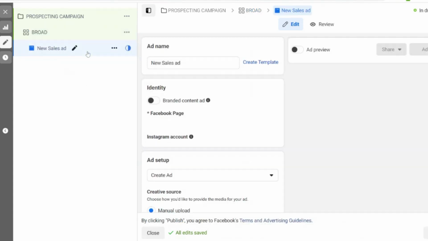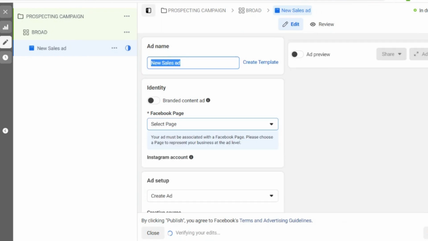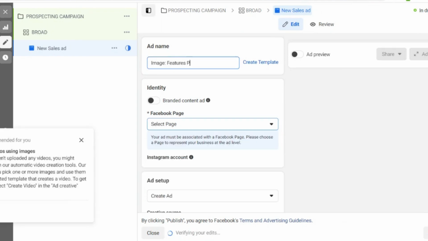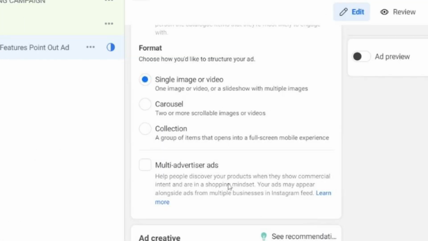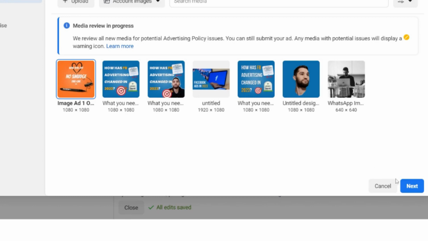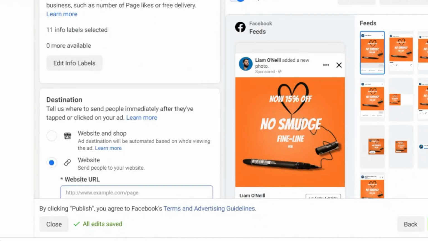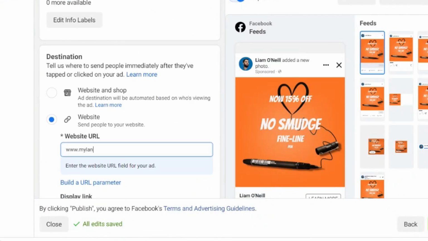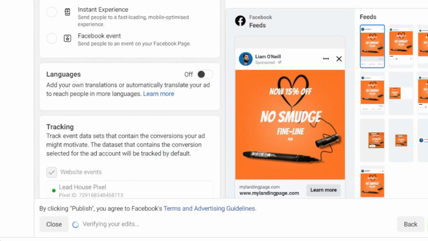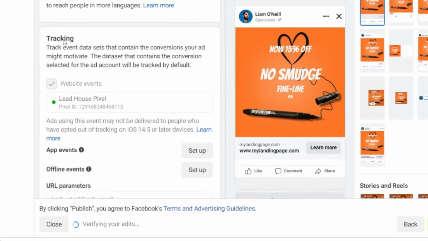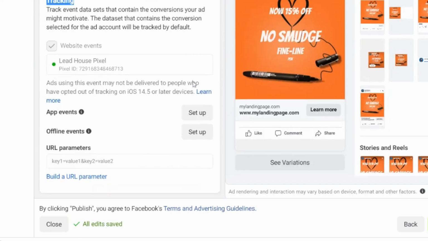Now into your ad level. Name your ad with whatever the format is and then the ad type. For example, image features point out. Select your page and Instagram account. Under format, select image/video. Upload your amazing ad. Scroll down to destination box, select website, put your landing page URL in, then scroll down to the tracking box. Make sure website events is ticked and your pixel is selected and active.